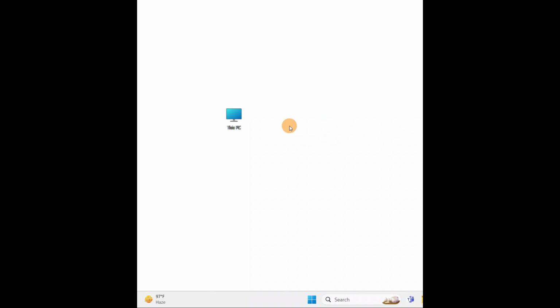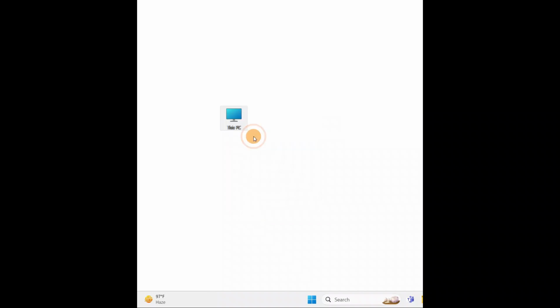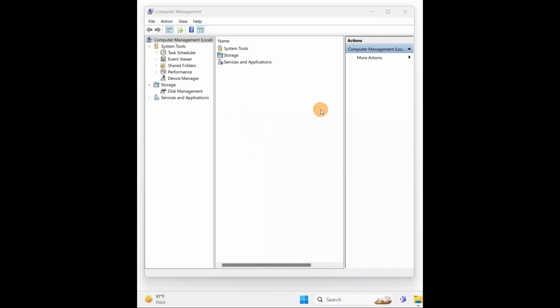Okay guys, update the driver. Right click on This PC or My Computer, show more options, and here you have Manage. Click here on Device Manager.